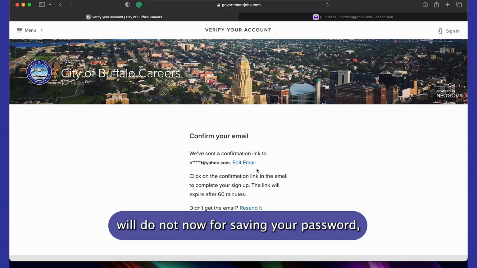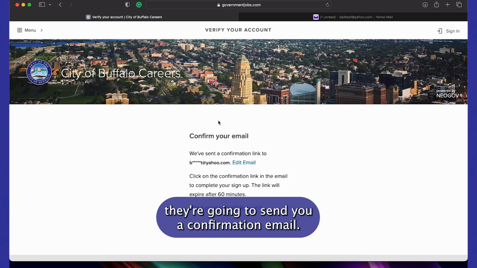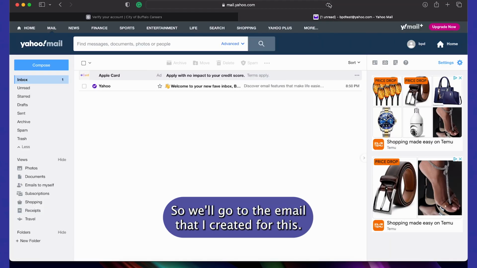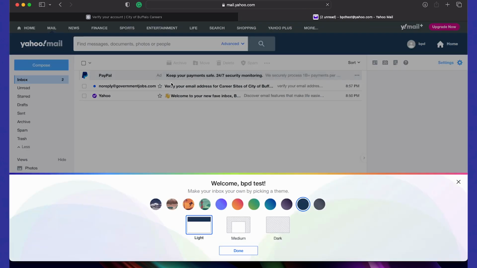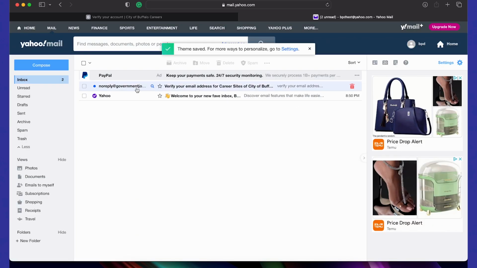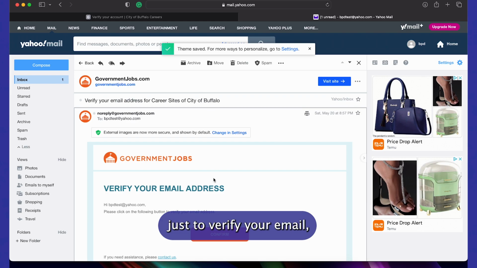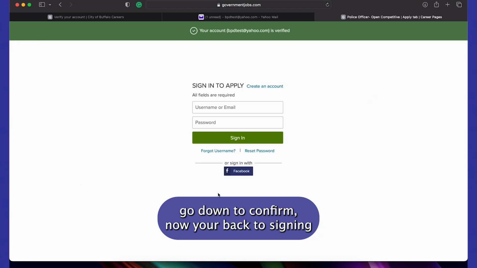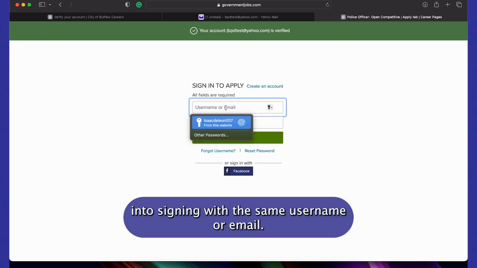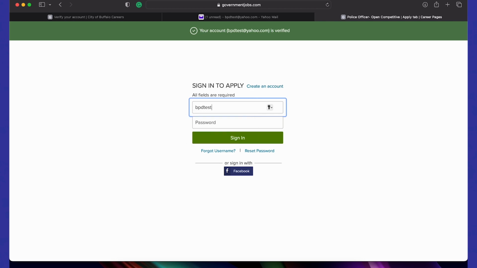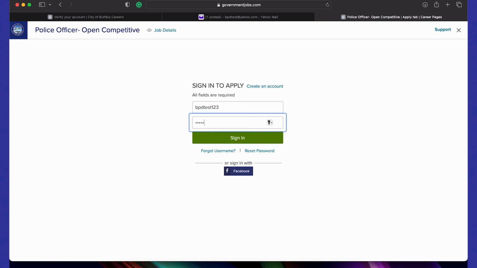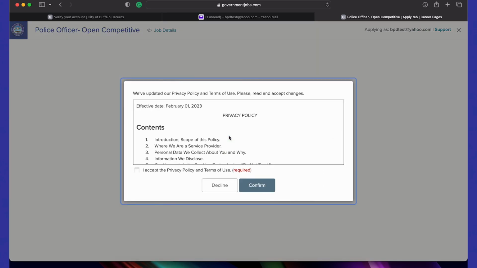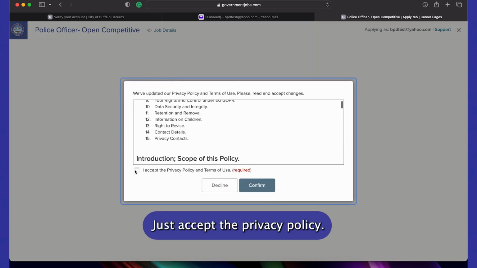We'll do not now for saving your password. They're going to send you a confirmation email, so we'll go to that email that I created for this. You're going to get an email listed just like this one, just to verify your email. Go down to confirm. So now you're back to signing in. So we'll sign in with that same username or email. Just accept the privacy policy.